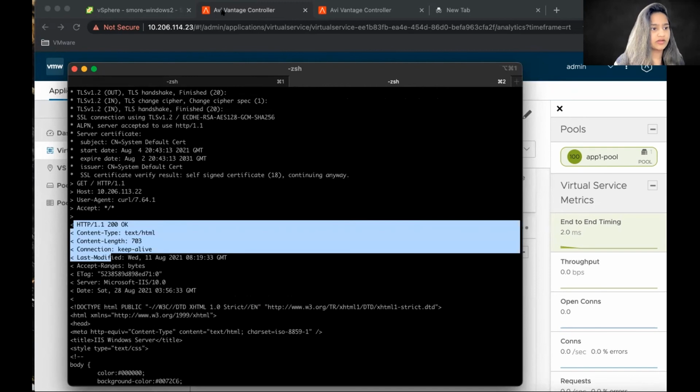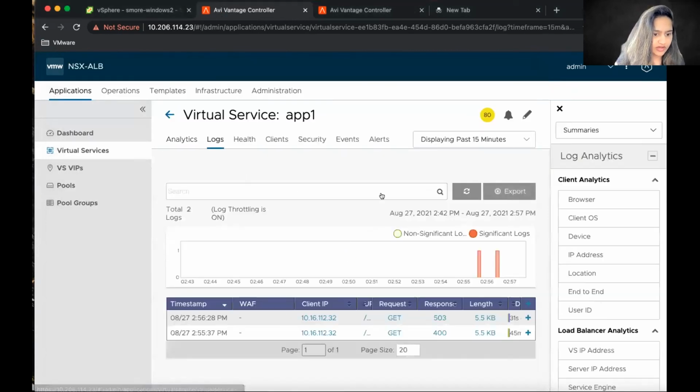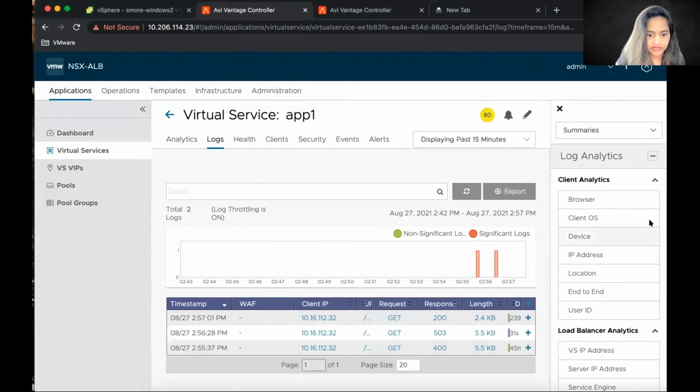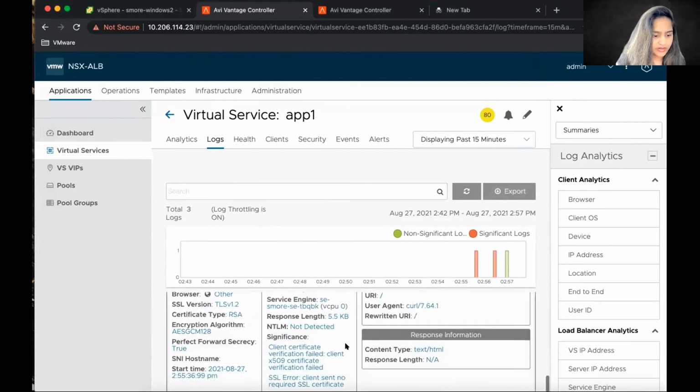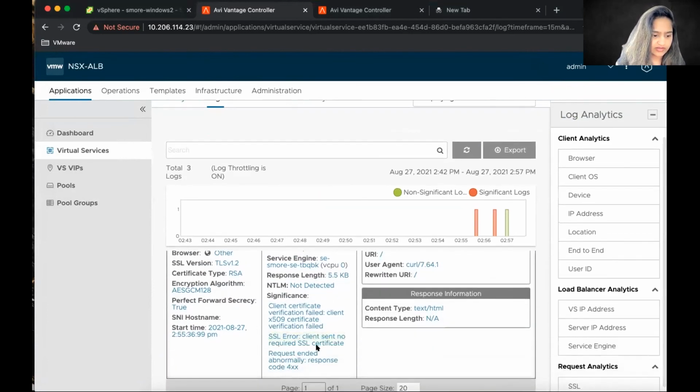Let's go back to our UI and see what we see in the logs. All right, let me refresh. Okay, for our 400, you can see the client error. The error is that the client sent no required SSL certificate and the SSL certificate validation failed. With that, our mutual authentication setup is ready.